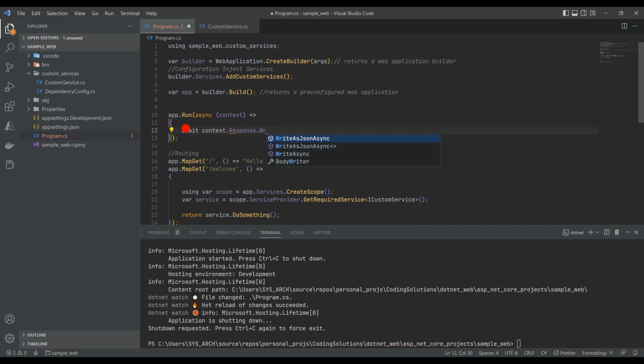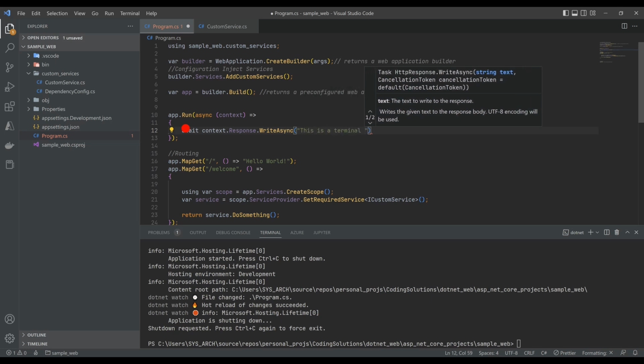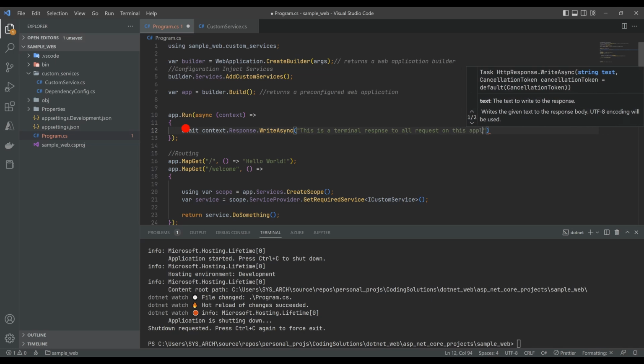and write to it, write async, and put this is a terminal response to all requests on this application pipeline.